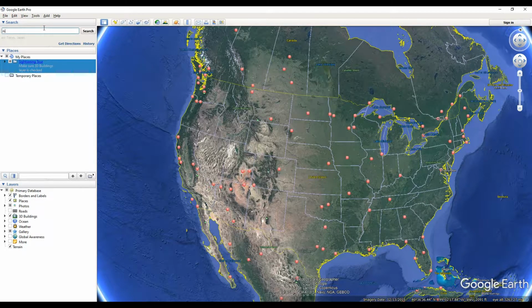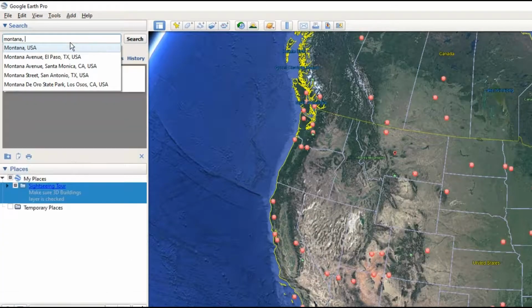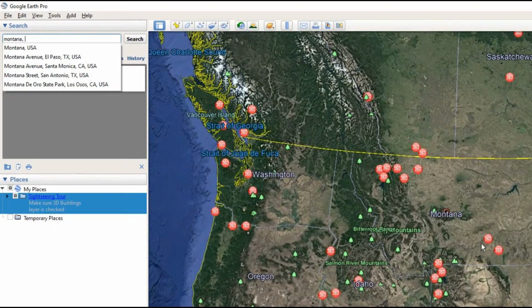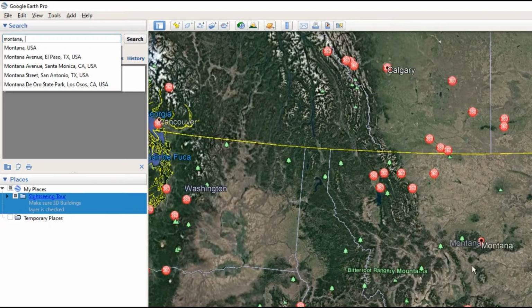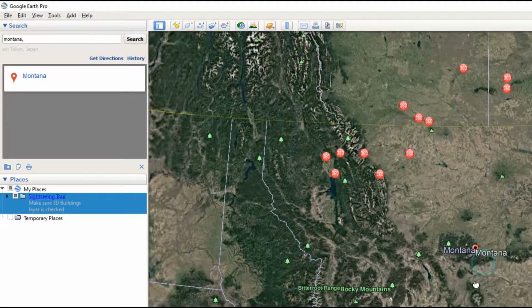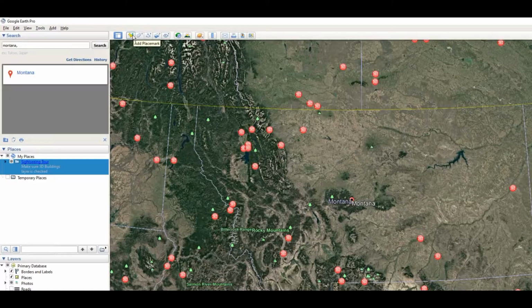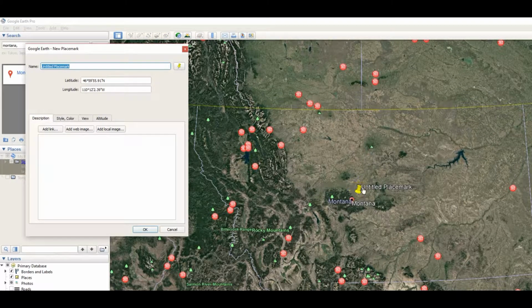So that's what I'm going to do. I'm going to do Montana. I'm just going to go to Montana. Okay. And it's zooming in right here. And up here in the top area, it's going to say Add Placemark, which is where we drop our point.